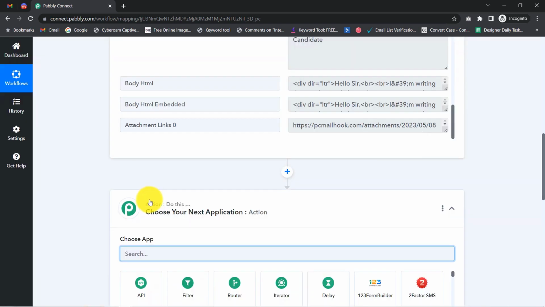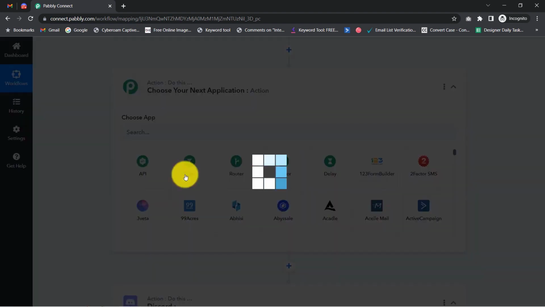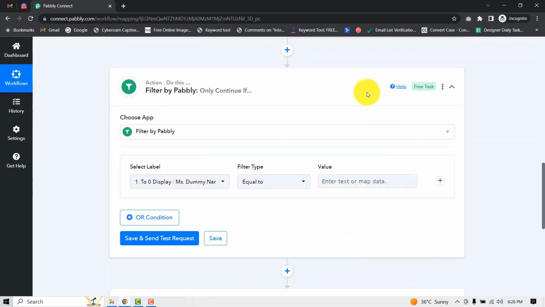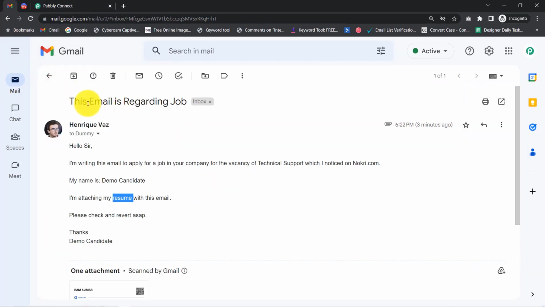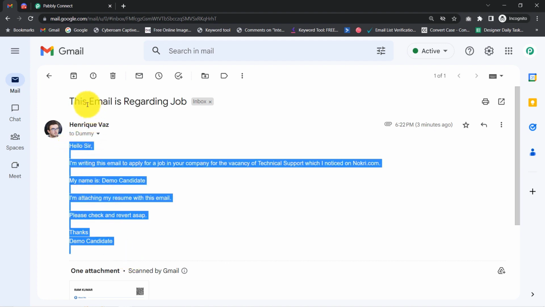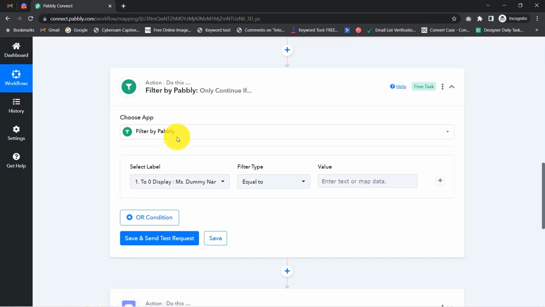So before your Discord step, you'll have to add one more step, and that is going to be the filter. Filter is an amazing feature of Pabbly Connect via which you can apply different kinds of conditions within your workflow, within your automation. In this case I'm going to apply a condition on my subject line and on this email content, that if these two things consist of words like the vacancy, the job, and the resume, in that case only this automation should proceed.